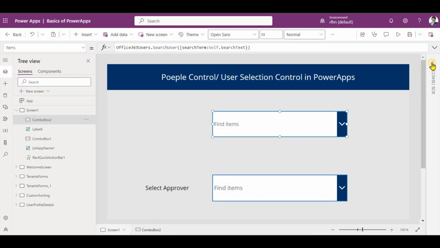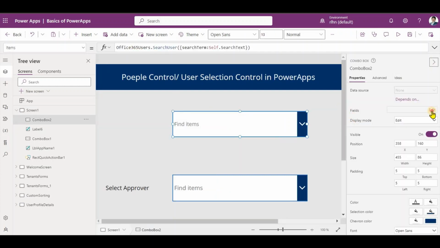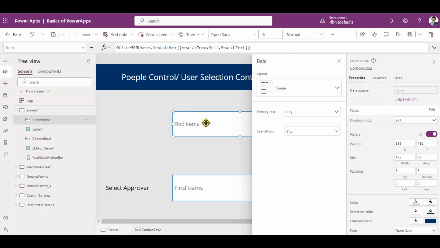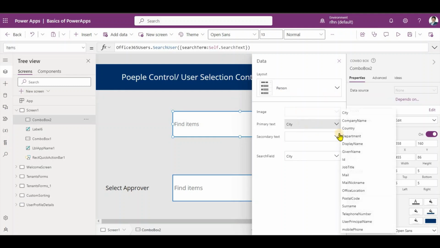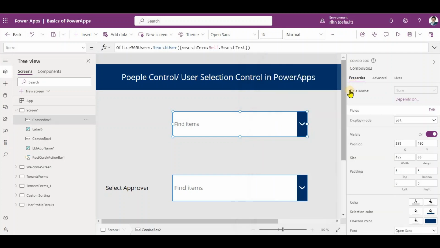Now next thing is you have to choose how you want to present this data in the combo box. Do you just want to show a single value, let's say display name or email, or do you want to show multiple values, or even the profile picture of the user? I'll just go with this. The primary text would be the display name, and the secondary text would be the mail. I want to search based on the display name. Let's see how it goes.